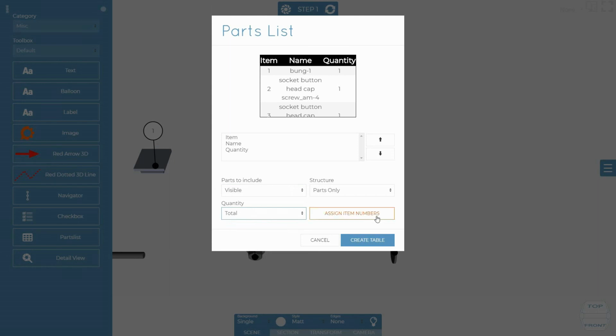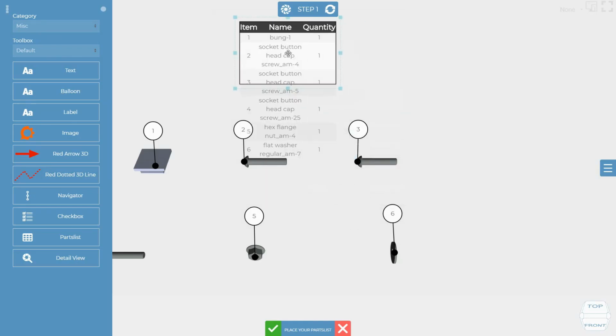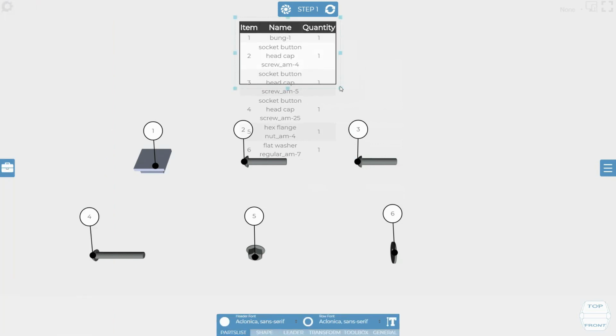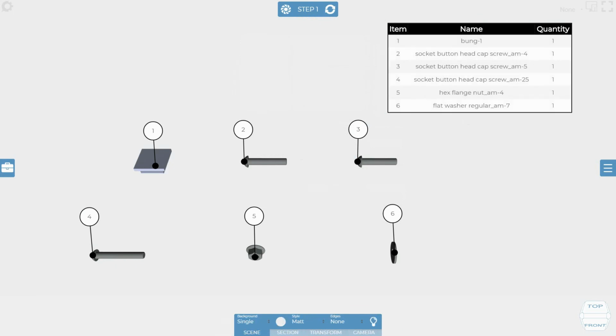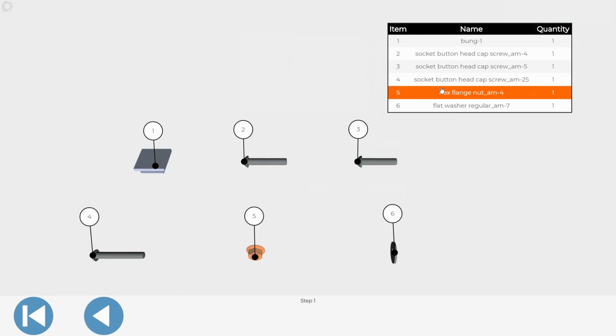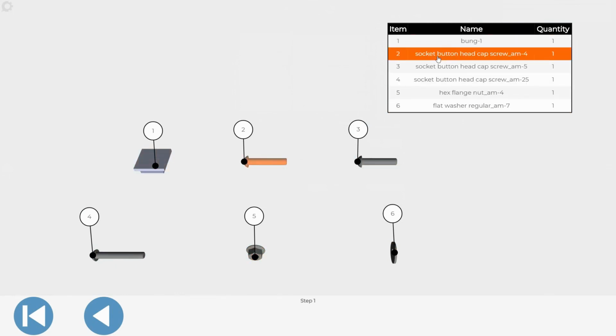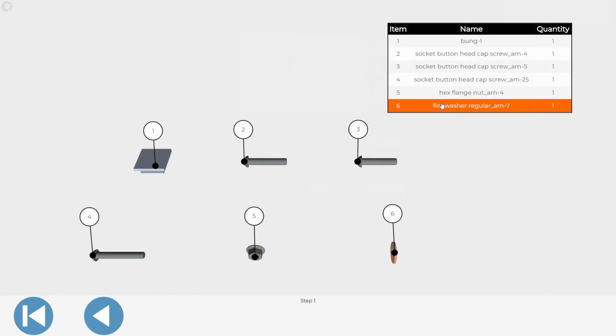If we hadn't assigned item numbers before, we can click here to bring up the item numbering interface. When I click create table, I can then place it where I want and resize it to look exactly how I want it to be. A nice feature, if I'm in view mode or if I'm viewing this on instructions.online, when someone hovers over the parts list, it'll actually highlight the components so someone can see what they're relating to.